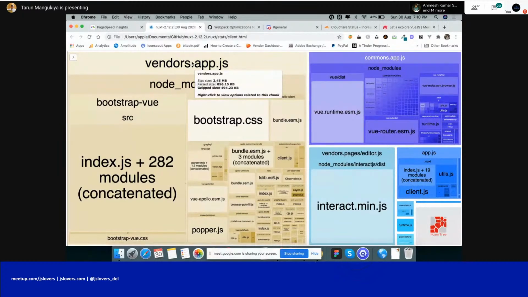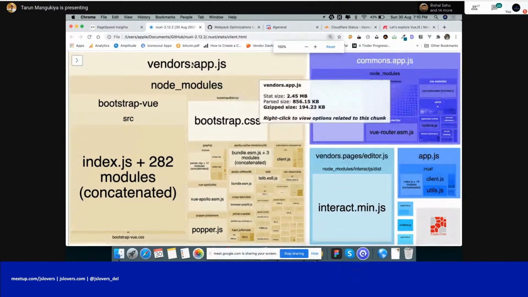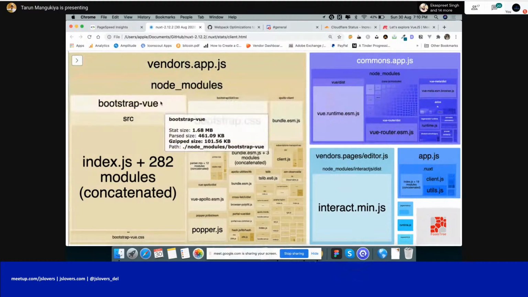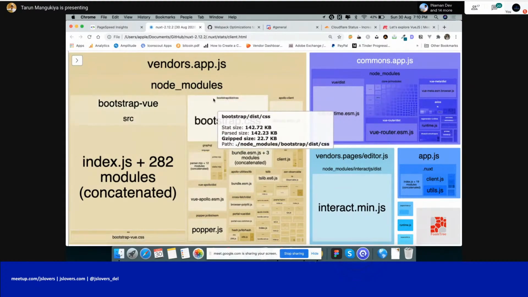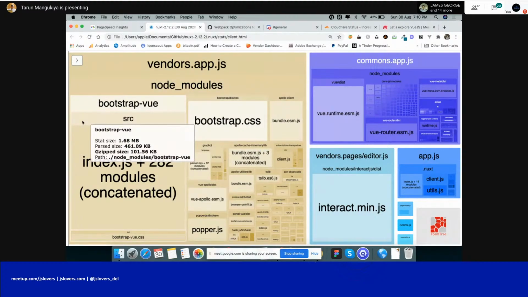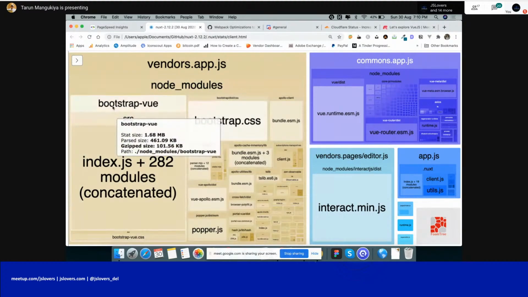This shows that our vendor app is around 2.45 MB, and after applying gzip compression, it is like 194 KB. Maybe I can zoom in a little bit. Yes. Okay. So it's 194 KB, and most of it is being taken by Bootstrap Vue, which is like 1.68 MB, and there is also Bootstrap CSS, which is 142 KB, right? So we can see there is a way to optimize this Bootstrap Vue, right? We might be using only one or two components in our Nuxt file, in our Vue application, right?